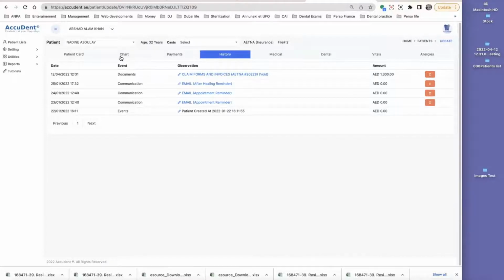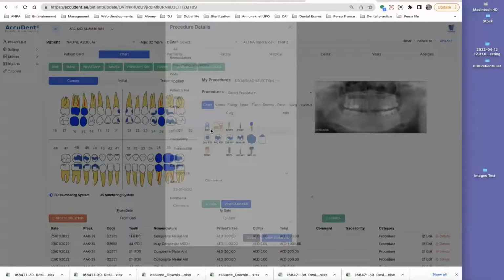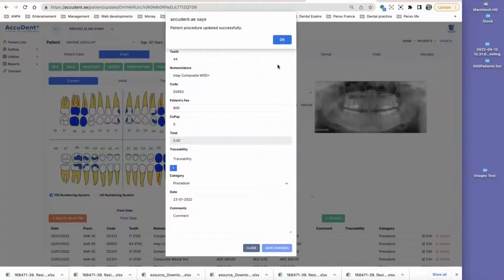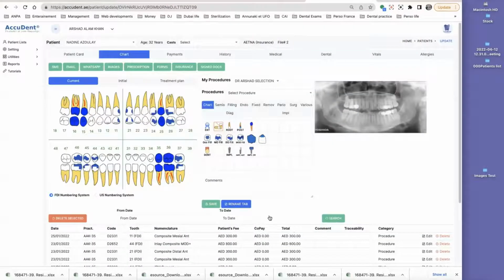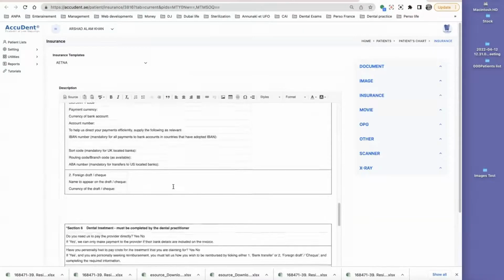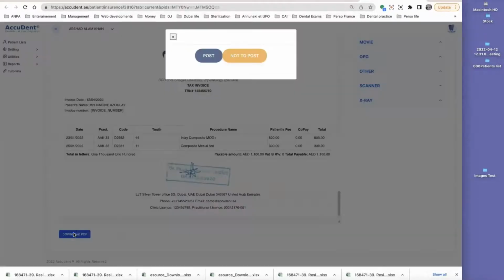So now what I can do, I can go back to chart. I can modify the amount, which is not 1,000, but 800. I save this. It's okay, it's saved. And I'm going to re-edit that with the good numbers. And I'm going to edit a new insurance invoice for Aetna. And I have the number which is different now. I download and I post this one.